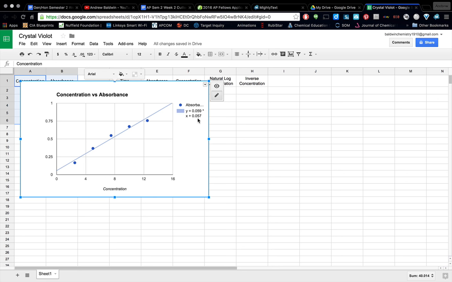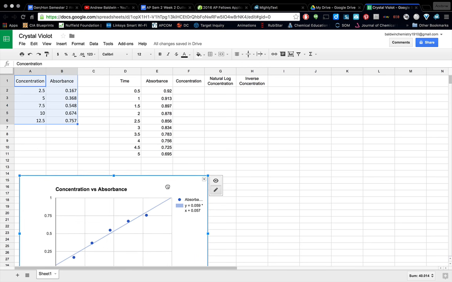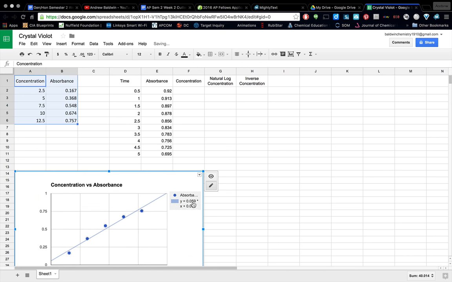The most important thing I needed from this was my equation of the line. Because remember, the equation of the line, this value here, is giving me the relationship, or basically my molar absorptivity. So I'm now going to use that to be able to calculate my concentration. I'm going to rearrange this where Y is my absorbance, and X is my concentration. So I'm going to have to rearrange this a little bit in order to do it.